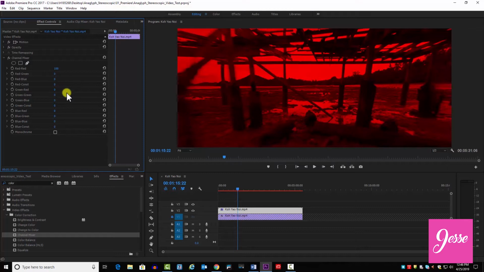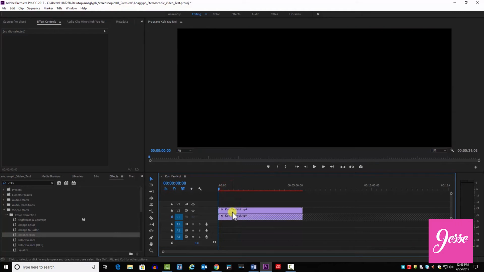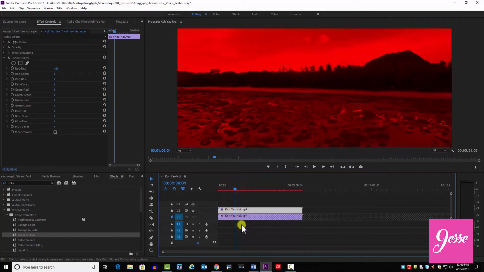Now, this goes back to the technology, very primitive if you will, to the Anaglyph glasses. On the left is red, and then on the right is cyan. So we have to make 2 clips that have these 2 colors, and then we're going to offset them in time. So just to recap, we have 2 clips here, and the goal is to make the top one red and the bottom one cyan.